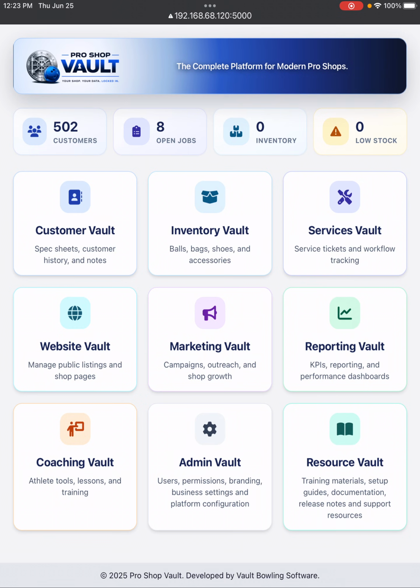Now, the reason why I broke it all down into separate little vaults and not one big massive platform is that I wanted it to be more realistic, in a sense that not every single ProShop needs all these platforms. Some are mom and pop stores, they just want to keep customer details, phone numbers and contact information. Some stores have a lot of inventory, some stores don't. Some stores have a website, some stores don't. Some stores want coaching, some stores don't, etc., etc.